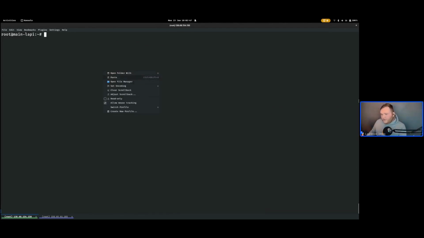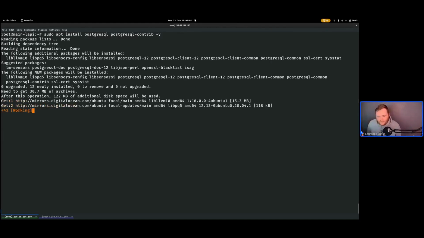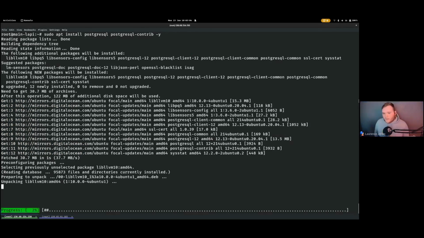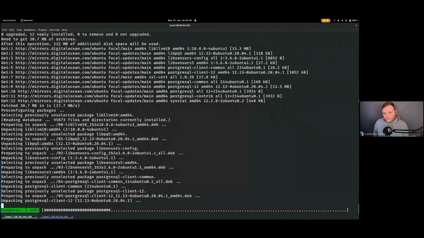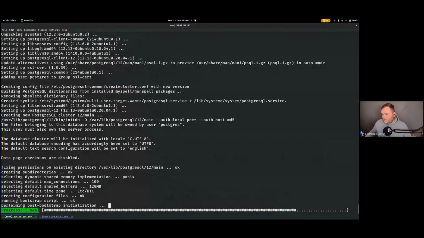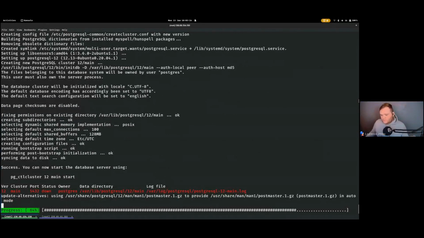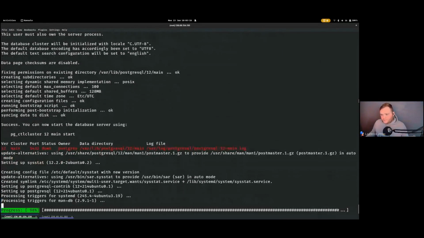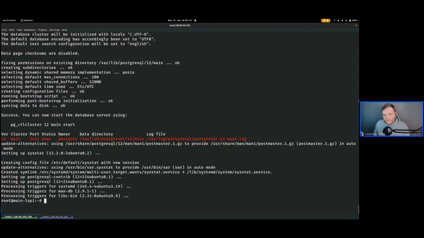So the first thing I'm going to do is install Postgres. This is an Ubuntu machine for the main LAPI. So we just do that by installing postgresql and then postgresql-contrib as well. I'm just going to tap Y and then run that through. Shouldn't take too long. Great, so that's Postgres installed.